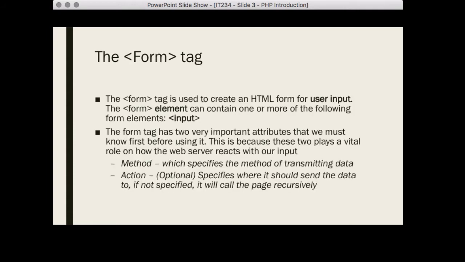When we use the form, since it's part of the HTML standard, there is a tag specifically designed for that. And we call that the form tag. Have you seen this one? Have you used this one? The form tag is used to create an HTML form for user input. The form element can contain one or more form elements. It can contain as many inputs as possible.